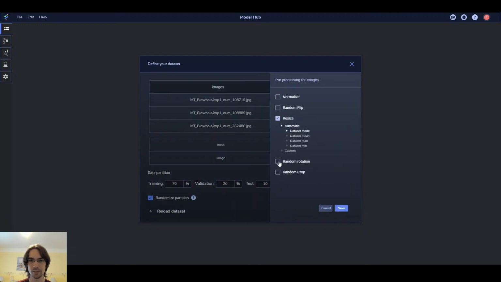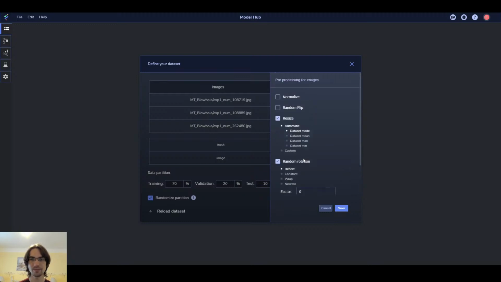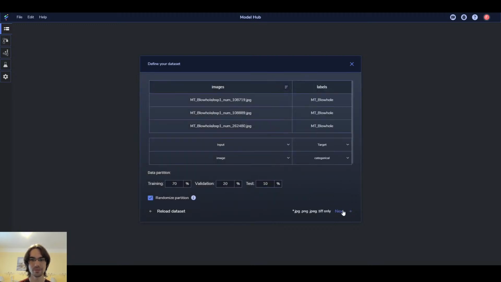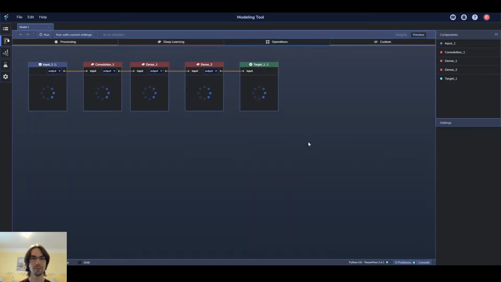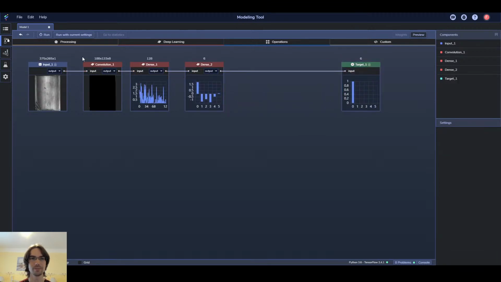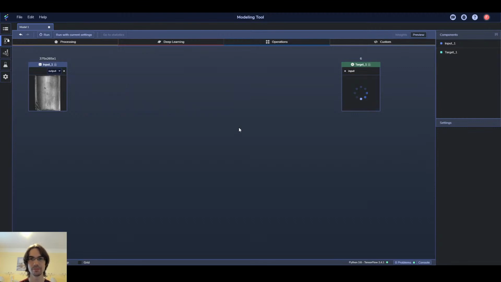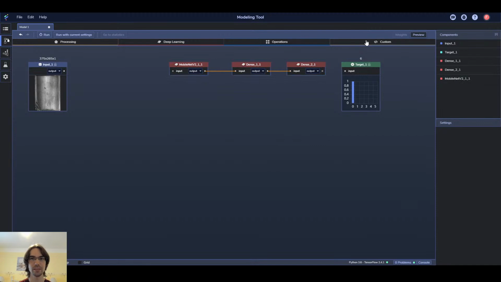Alright, so let's enable random rotation this time. And we can use reflect. All of these are exactly the same options as you would see in Keras if you use the Keras pre-processing. So you will have a clear documentation on how they work. Let's throw this in.